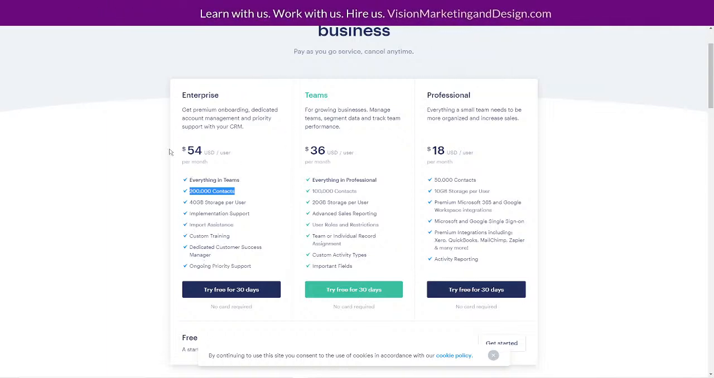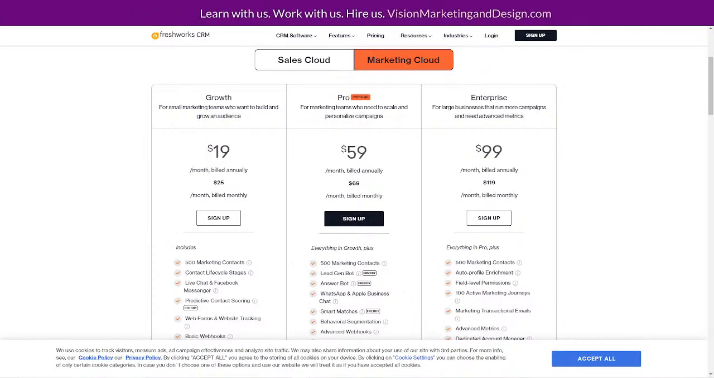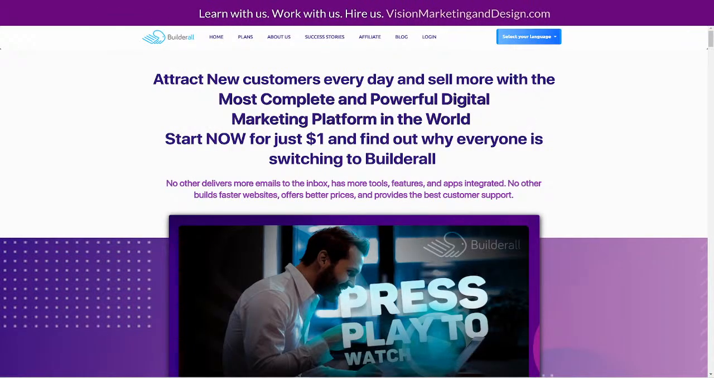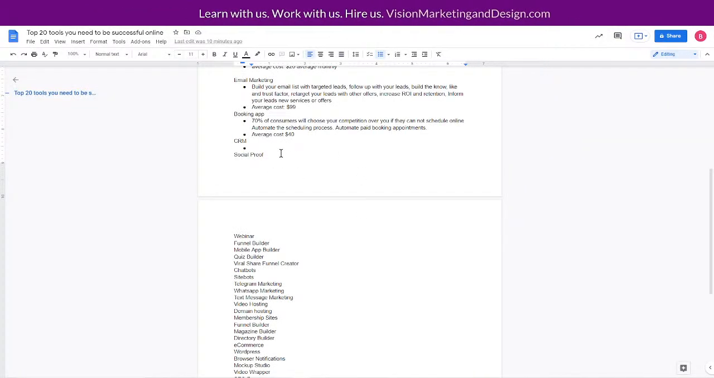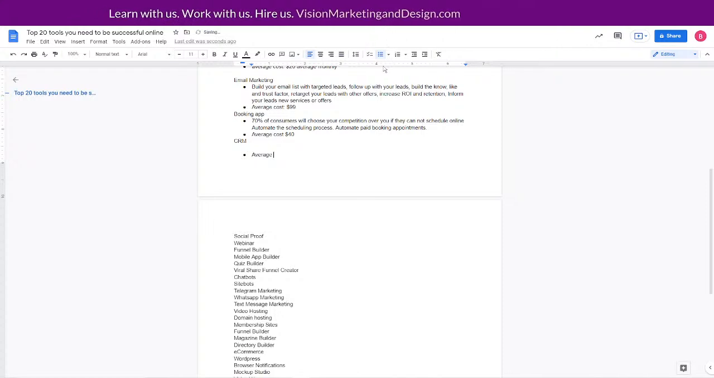So to be fair, let's see, this says per user per month. So let's just say $75 for a CRM, okay? And we're taking into account that they have some features that we don't have, but we also have unlimited contacts, unlimited users, and all of that stuff. So we're going to say the average cost is $75 a month.